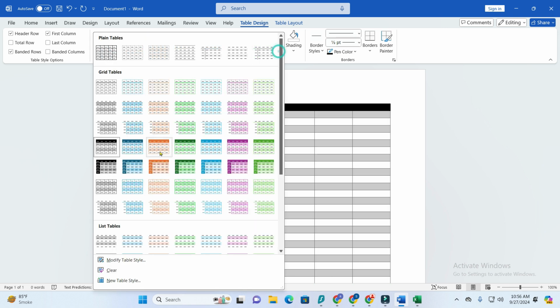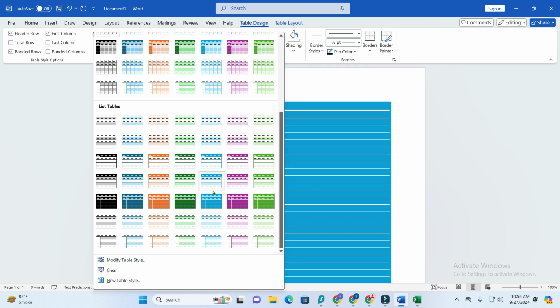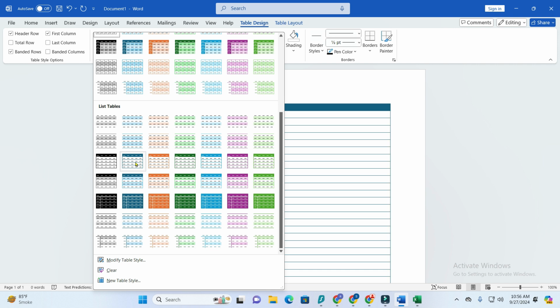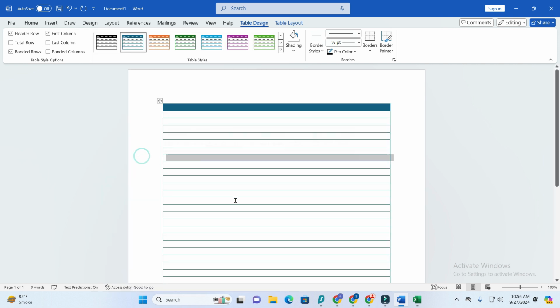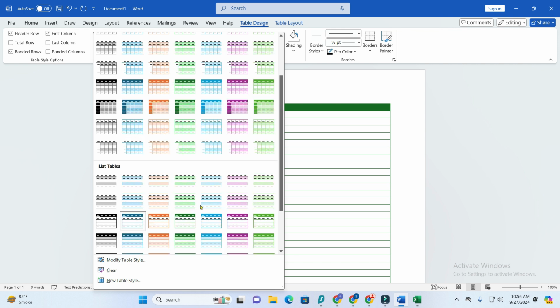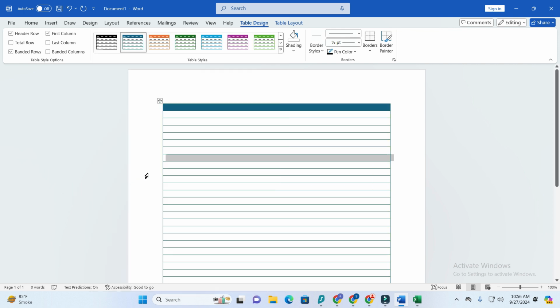But if you want a list table, you just have to click on the third portion and here you will see different list options for the table and you can select any table that you want. And you can see I have selected this table and here you will see all the different options for the table. So guys, in this way you can change the design or style of table in Microsoft Word very easily.